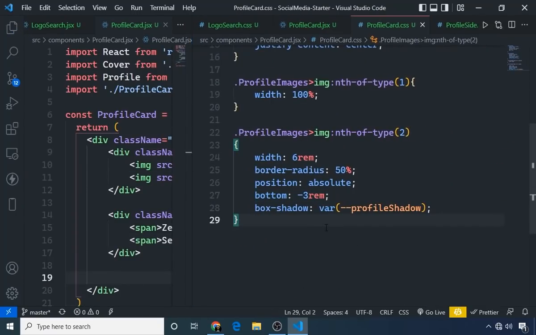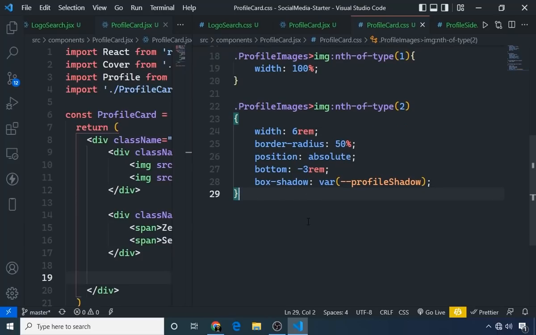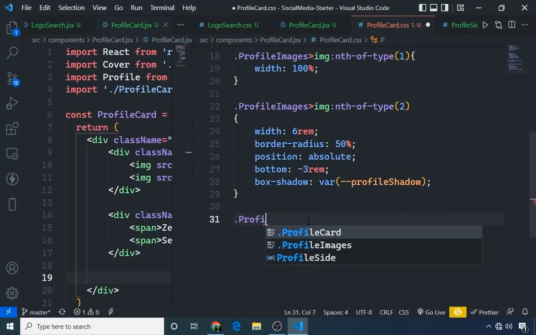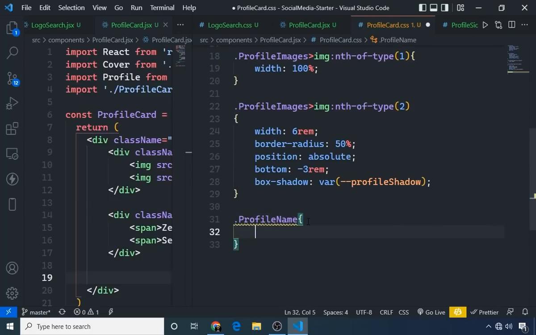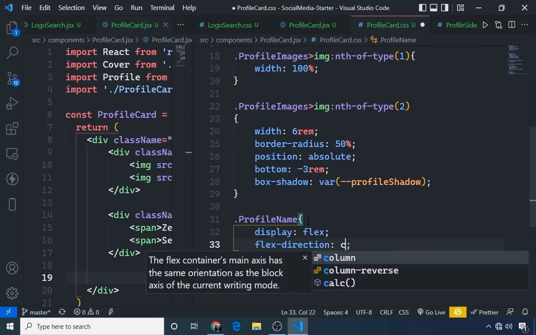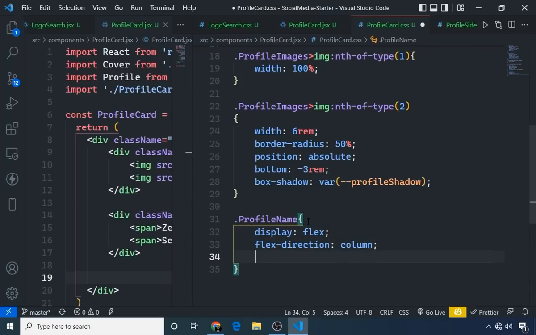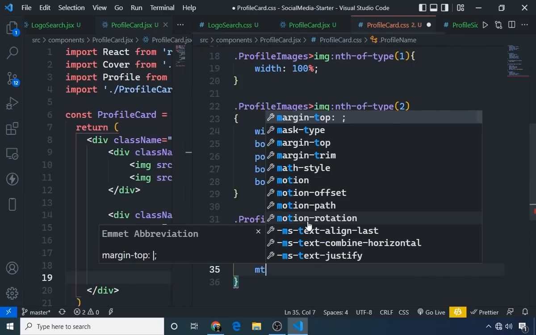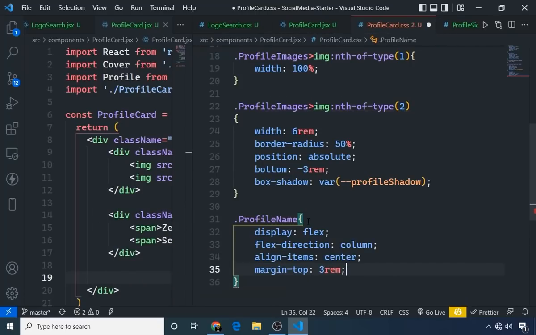So I style all the elements step by step so it will not confuse you at the end. Therefore I am doing styling side by side. So here first of all, profile name div, and inside this display flex and the flex direction of column. I know we are using too much flex direction column, but this is the need of our layout, so therefore align items center and the margin top of 3 rem will be enough.